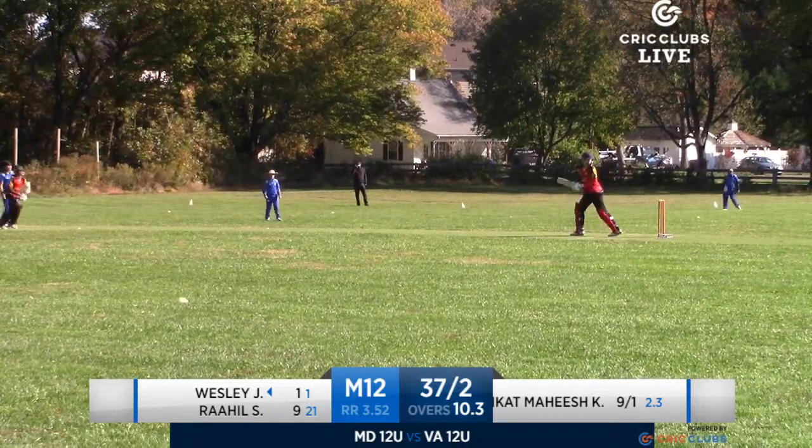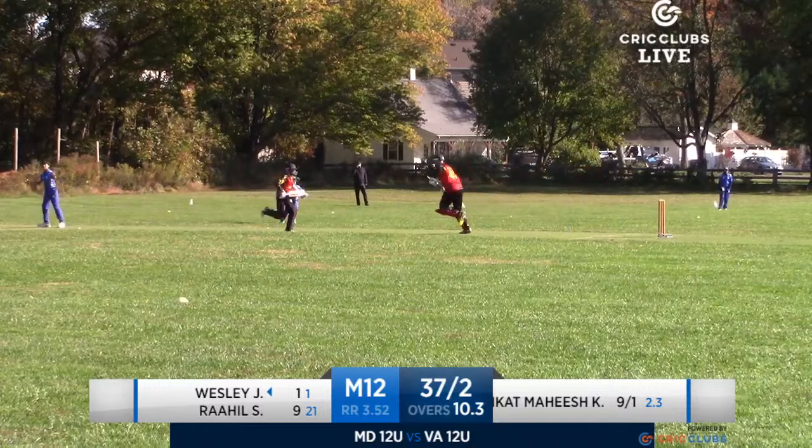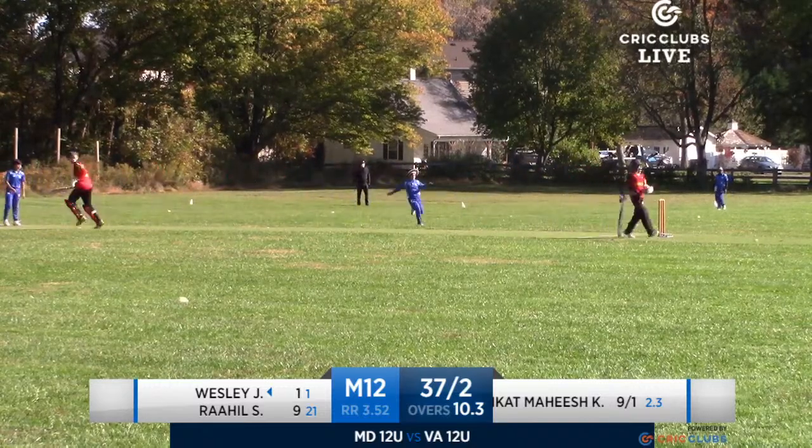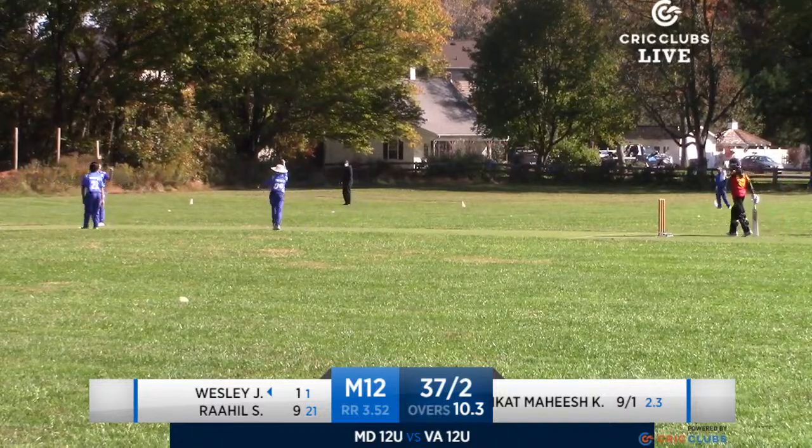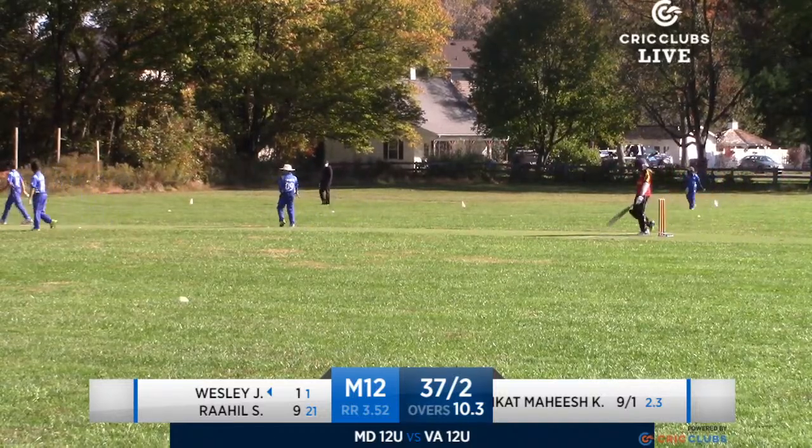But what do you think about Wesley batting there? Wesley's a very good batsman. He can hit 50s every day. That's an intelligent call by Rahil. It's a wide and a bye. They get 2 runs onto the scoreboard, which leads to 37.